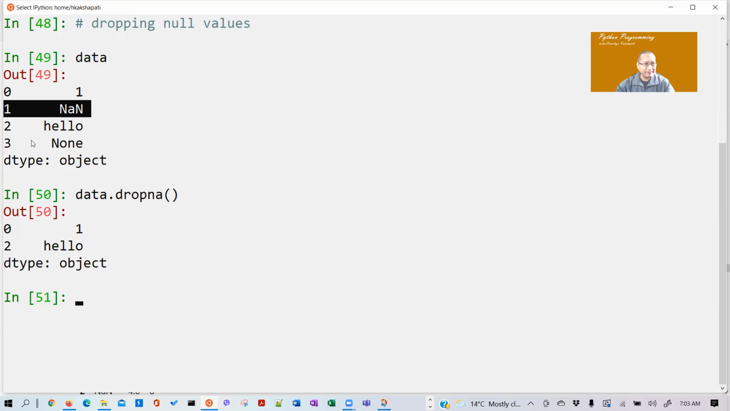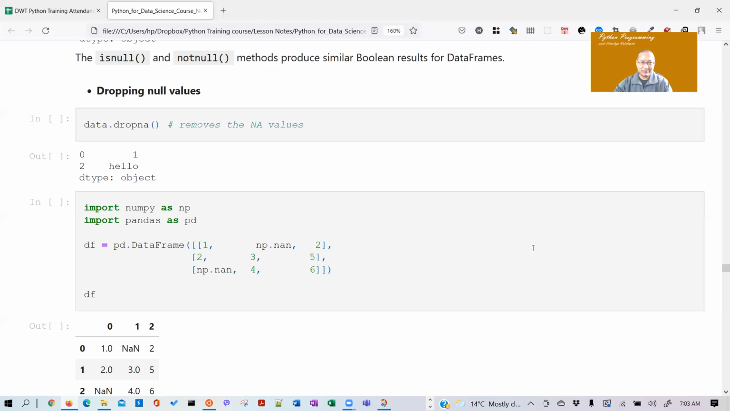This row got dropped, then this row got dropped. The remaining are row 0 and row 2. So dropna drops all these rows, even if just one column has a null value, the whole row is dropped. It only drops those rows. Okay, all right.